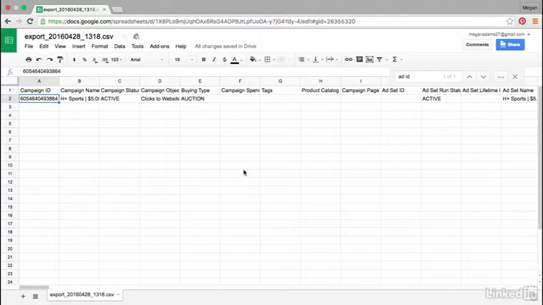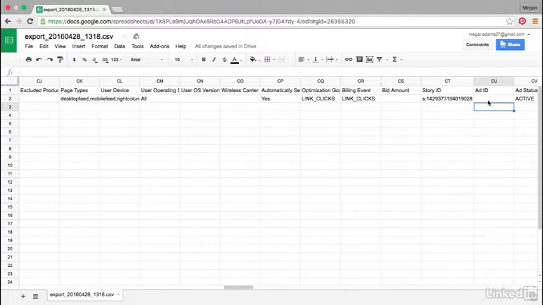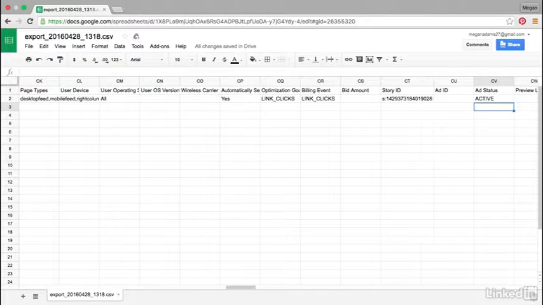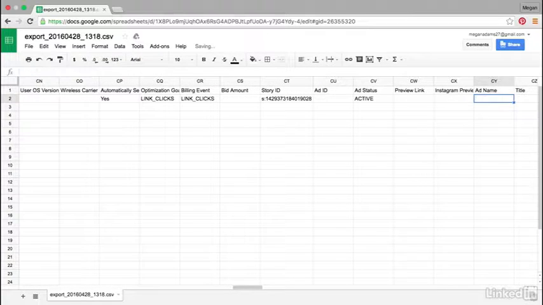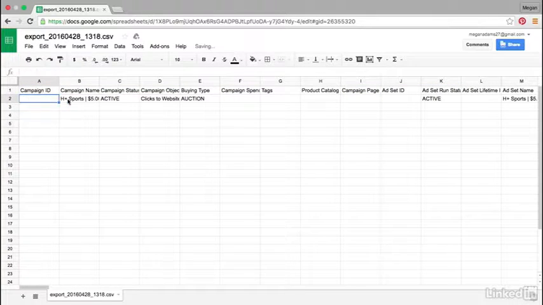Let's go ahead and open up that file we've downloaded. This is our export from Facebook containing our advertising information. The first thing we want to do in Excel is to find the ad ID, which is over here, and we're going to go ahead and delete it. We're also going to want to delete the ad name, so we'll scroll over and find that. We'll also need to remove the campaign ID and campaign name if we're going to be creating custom campaigns.